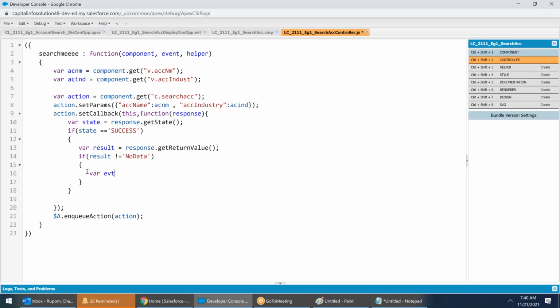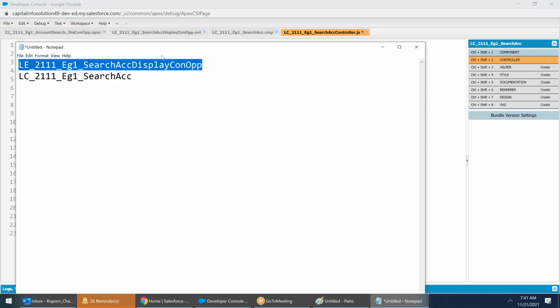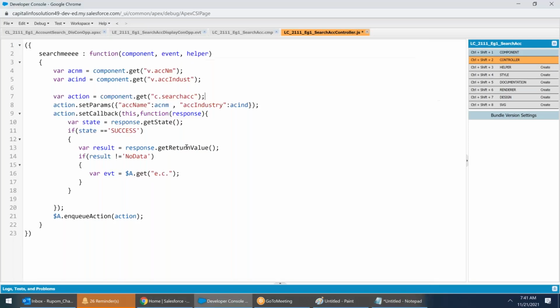Var EVT. Not equals to no data means there is a data. So var EVT equals to $A. This is the way we get an application event. Inside this, E.C.event name.